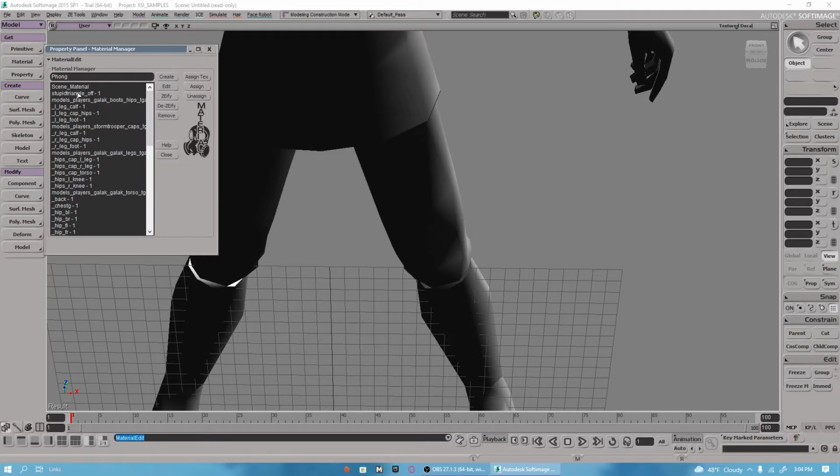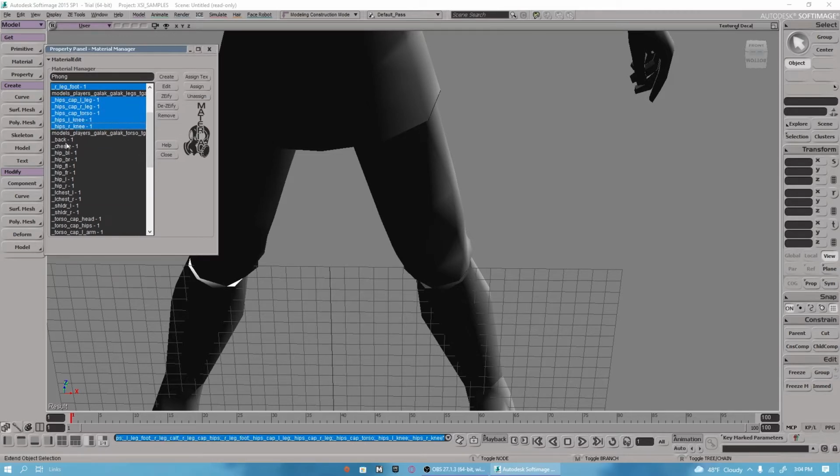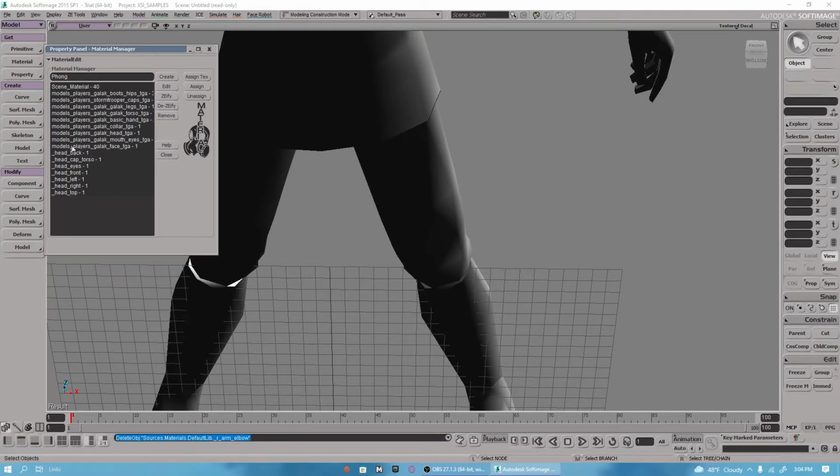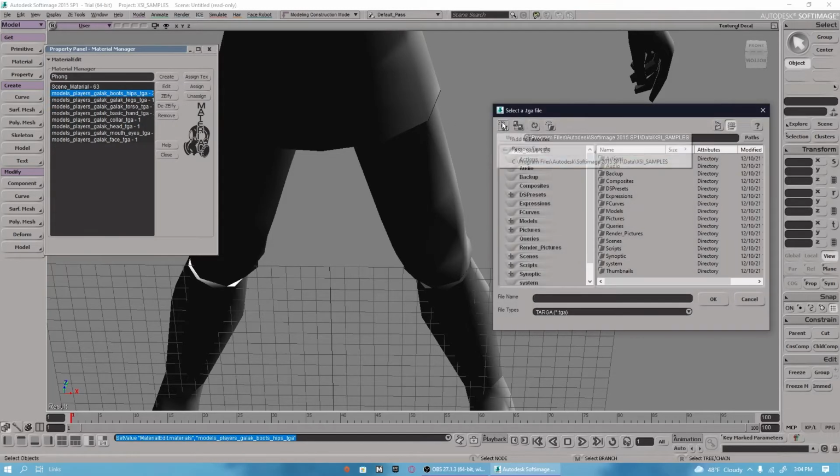And then the only things we need are things that start with models, so we don't need any of these. We don't want these. And then that's it. The one thing you don't need is these stormtrooper caps. Then we're just going to assign the textures. So I have to find my desktop.